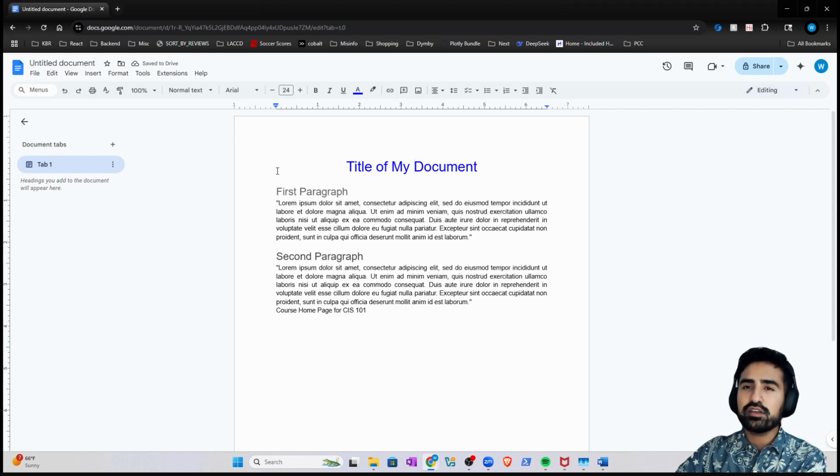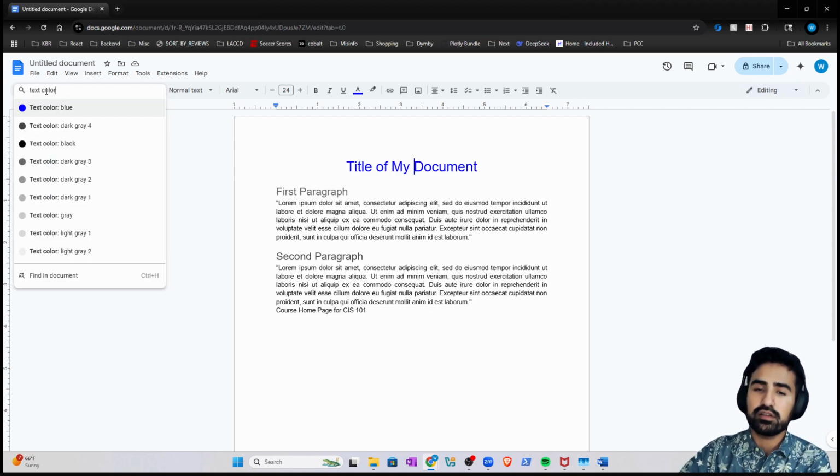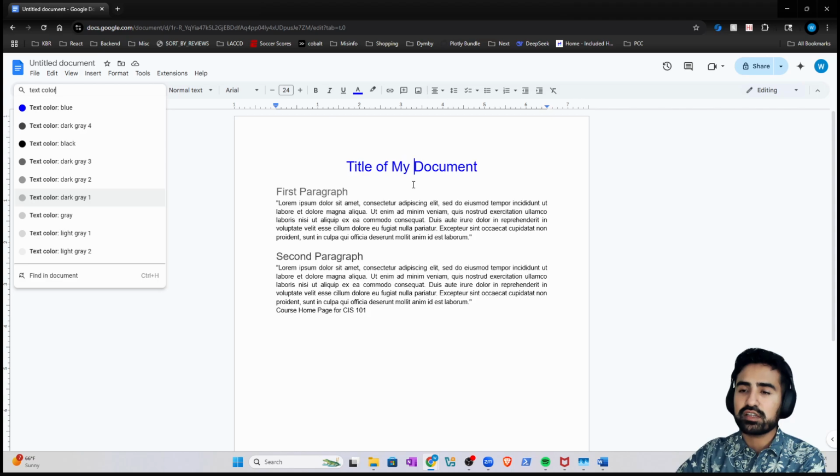All right, so we got our different font colors, right? I know exactly where to go because I've used this software. Again, if you don't know what something does, hover over it. Best way to find out. Or if you want to find it, look up text color. There you go, a bunch of text color there.